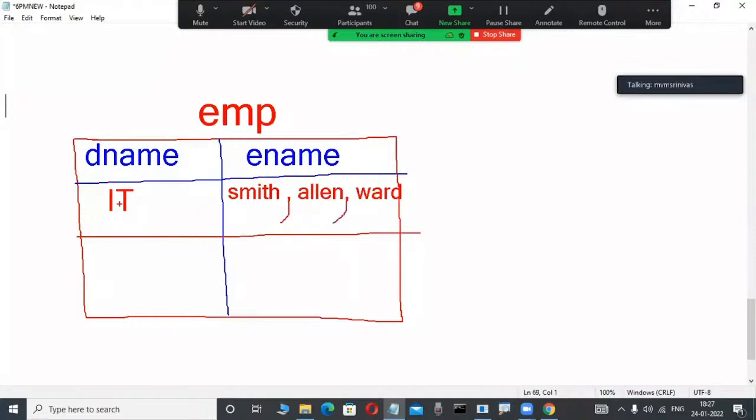IT is a department. In that department, Smith, Allen, and Ward are working. Again, another department is there. What is the department? HR department. In the HR department, one employee is working. My name, for example, Murali, is the employee working. For example, I am a programmer in my project. Suppose in an Oracle project, a relational data model product, the data is represented in the format of tables.